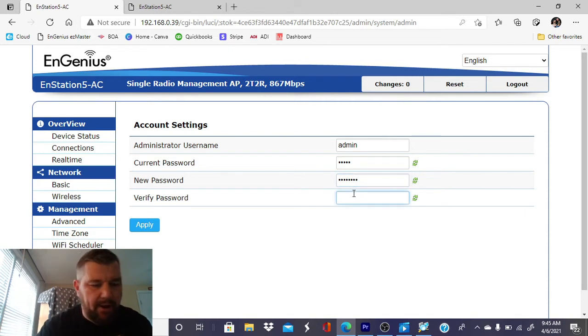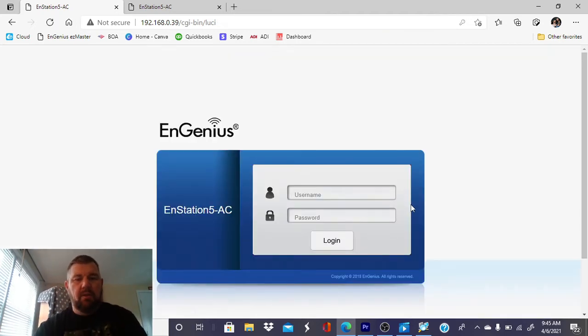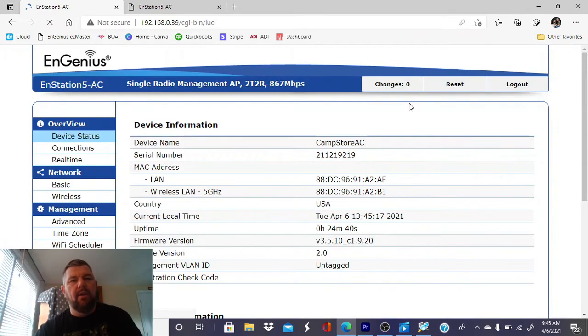I'm just going to have you verify it, and you're going to hit apply. And now you're going to have to log in with your new password. Very important to keep your devices secure. You don't want to keep that default password on anything.